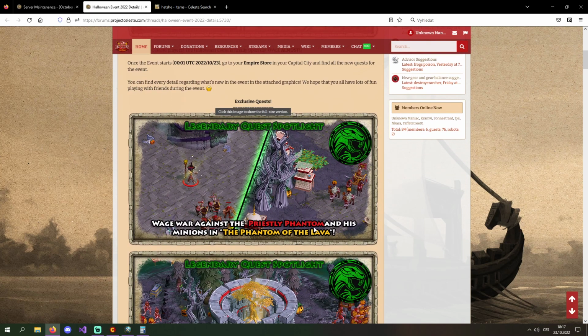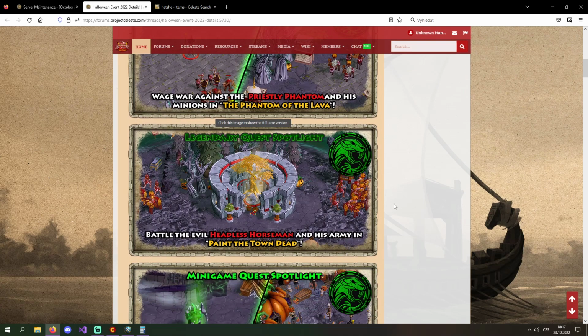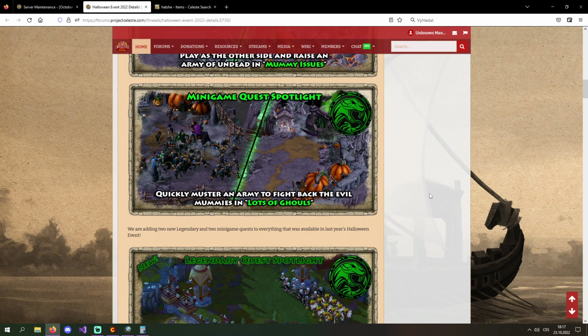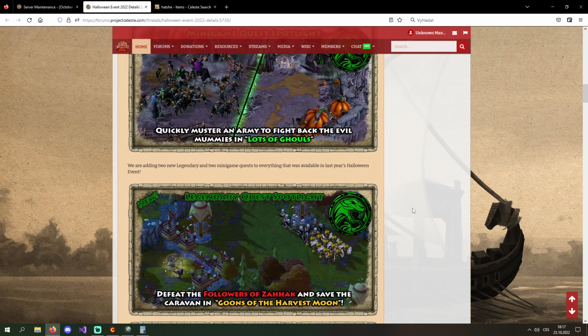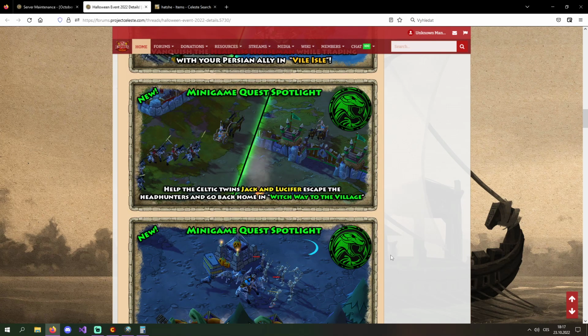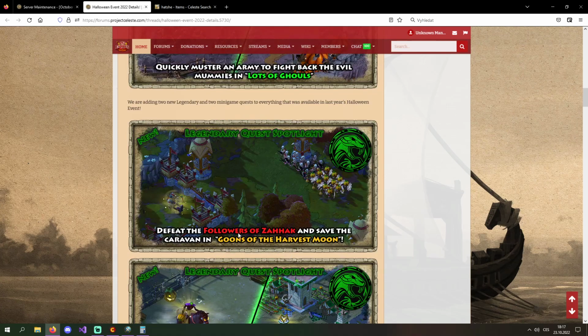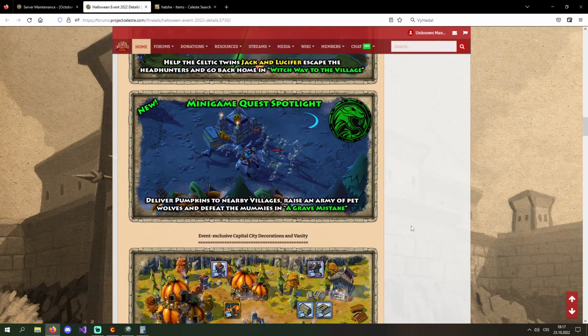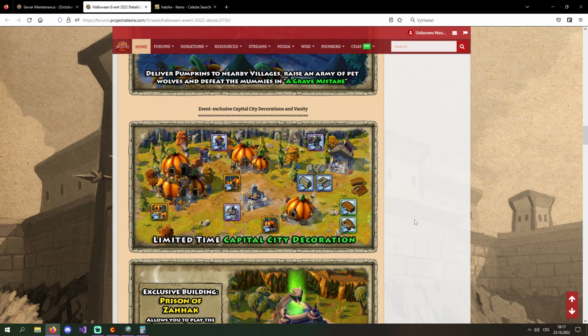What do you get? Exclusive quests. We have 3 legendary quests since last year. We also got the 2 classic quests that were added last year. Then we also have 2 new legendary quests and 2 new minigame quests. And those might be very interesting. I haven't tried them yet, but they already sound interesting by the quest descriptions.